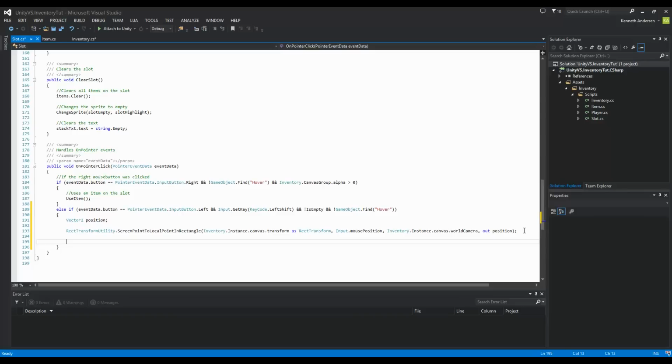And then I'm just gonna say Inventory dot instance dot selectStackSize dot SetActive to true. So I actually activate my UI element from this part. Whenever I shift click something, I activate it from here. So now it's visible in our game when we shift click a slot where there are some items.